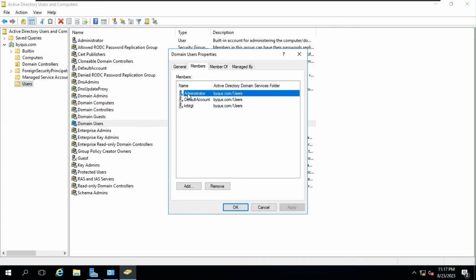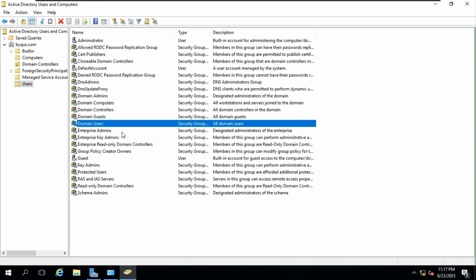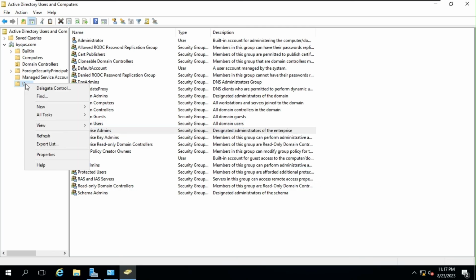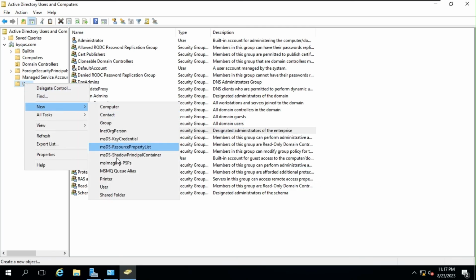Now this administrator is part of the domain users group as well. So it has got control over the domain. Okay. So now suppose I'll create a new user and add him to the enterprise admins role. Okay. So right click and new and user.